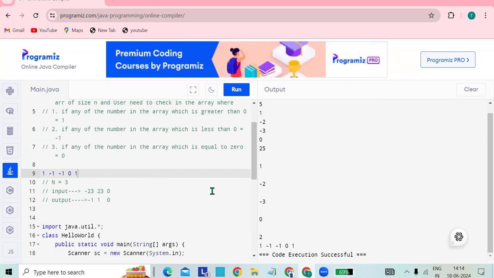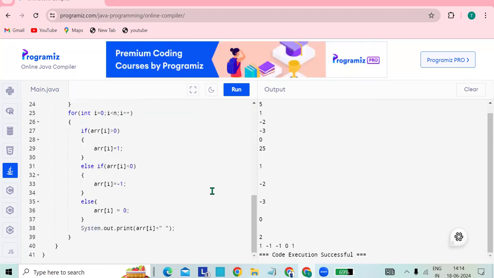So I hope you understand this program, like how to update the values in the array using the index values.